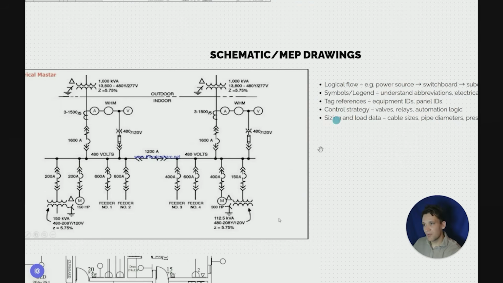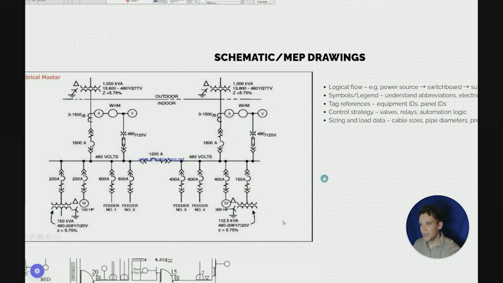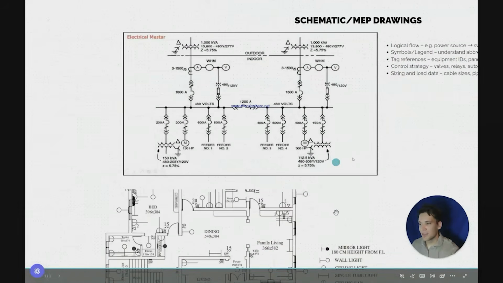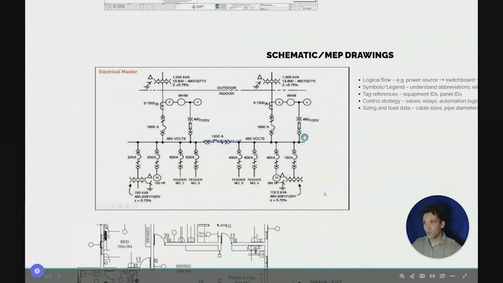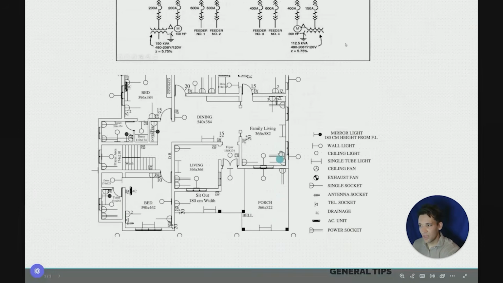When you're looking at schematic and MEP drawings, there'll always be tag references. For example, this is transformer 1, this is transformer 2, this is transformer 3. They'll talk about control strategies, there'll be sizing and load data. The other type of MEP drawing you'll get, for example in electrical, is the electrical single line diagram which shows the logical flow. You'll also have layout drawings.